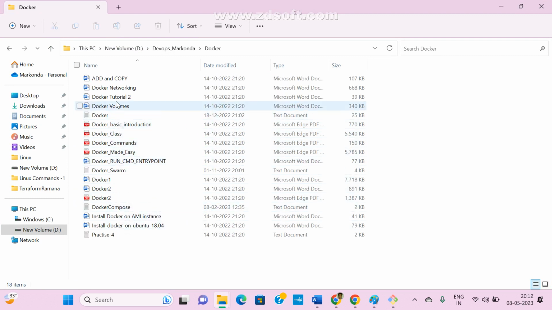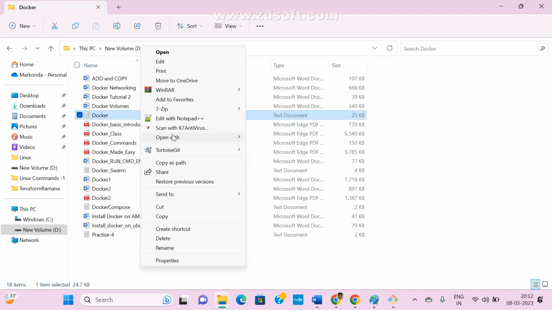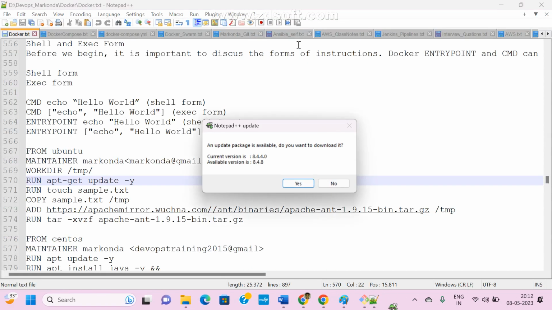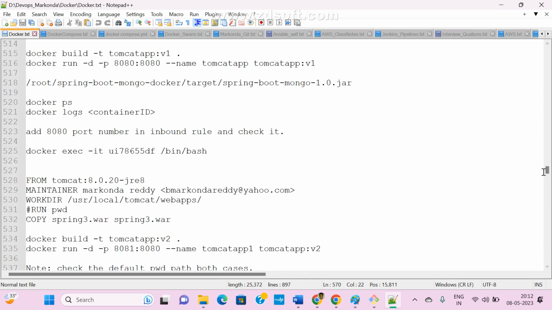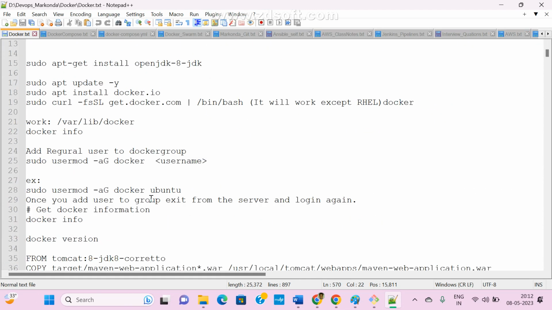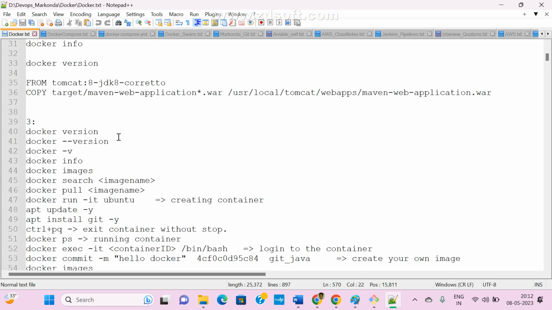Where is my command? I will send this document for practice purposes. Just try it. Come to here. Each and every command is already written here. Just follow the same thing. If you want to check the Docker version, we can use docker space --version, or we can use docker space -v also.